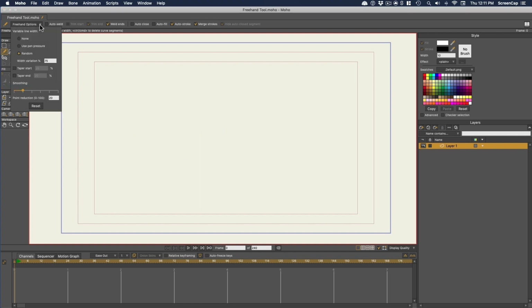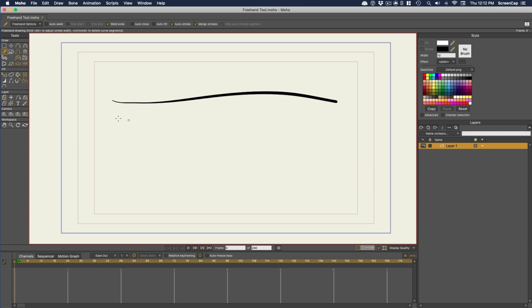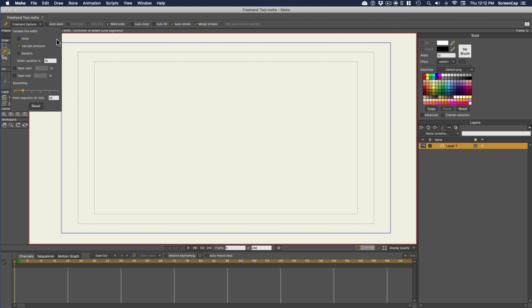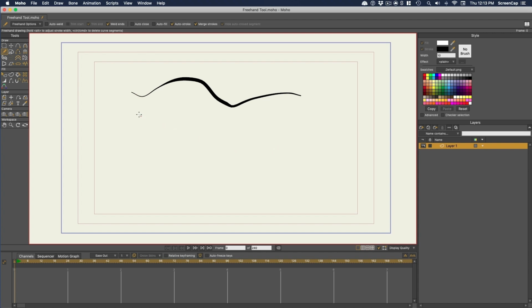Or you can have pressure sensitivity on, so the thickness is controlled by how hard you press with your tablet stylus. The width variation setting controls the range of difference that's allowed. So the maximum thickness with maximum pen pressure is whatever the width setting is set to, and the smallest you can go with lightest pressure is controlled by this width variation. 100 would let you get very small with light pressure, but 0 would basically be the same as no variation.